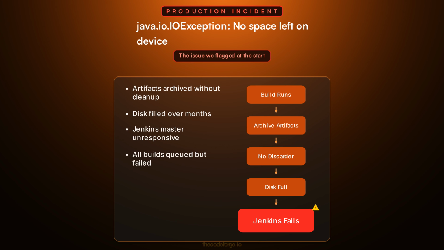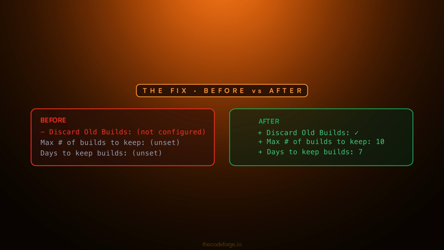A Freestyle Job archived artifacts after every build, but no build discarder was configured. Over months, the artifact directory grew until it filled the disk. Jenkins couldn't create temp files, so all builds failed with no space left on device. Archived artifacts accumulated indefinitely. Adding a discard policy with max 10 builds and 7 days retention prevents unbounded growth.